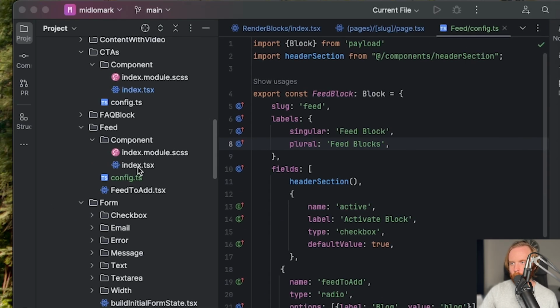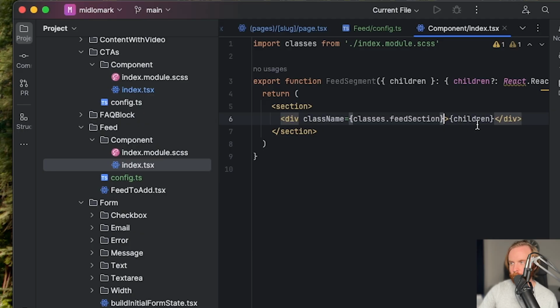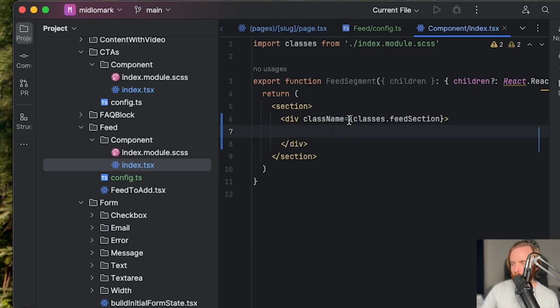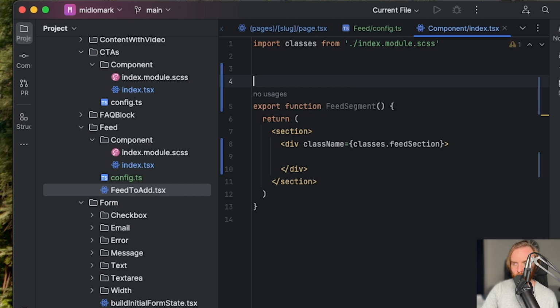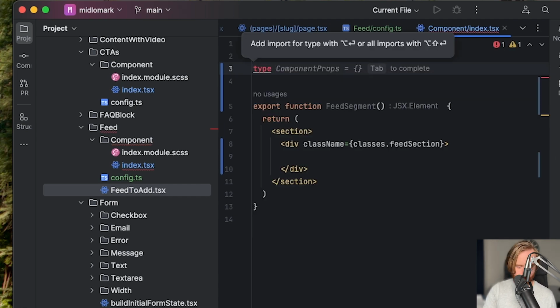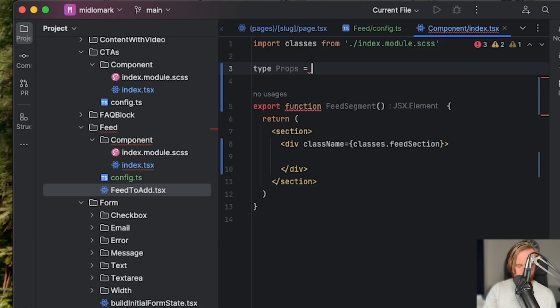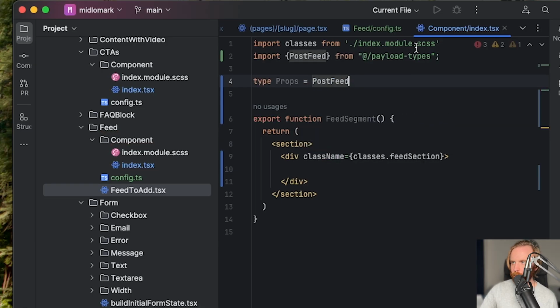So we've got our component here. We've got an index.tsx, which we can then, instead of having children here, so it's got the section there, I can then do, let's get rid of children. So this shouldn't need any props. It'll need a prop. I think it'll need blocks. So type will be props equals feed, post feed is what it's called. Yep, sure is. Okay, post feed, and then we can do props. Props don't need the React element part there. That should be all we need.